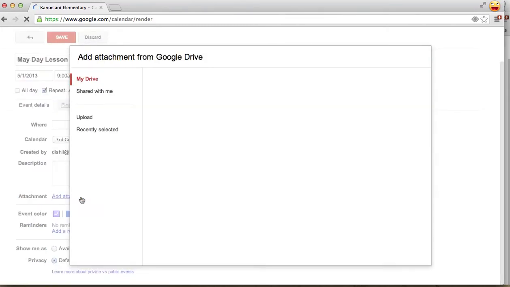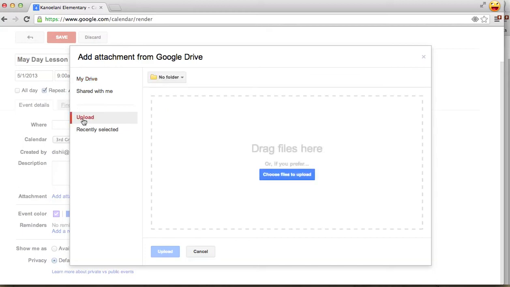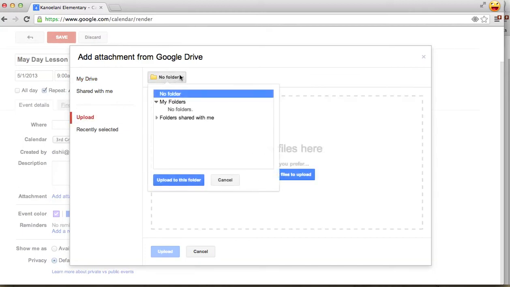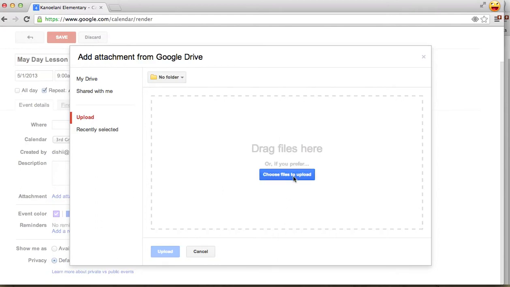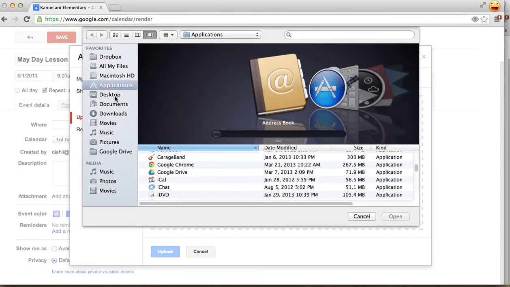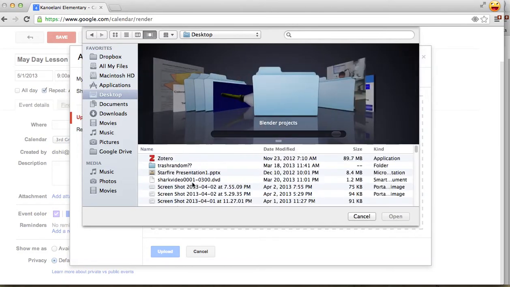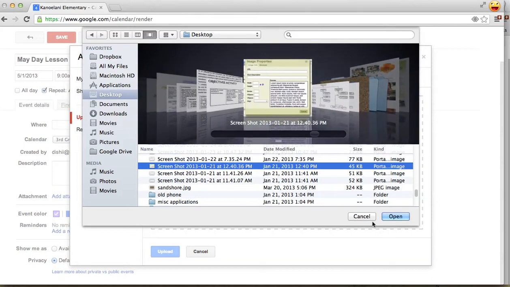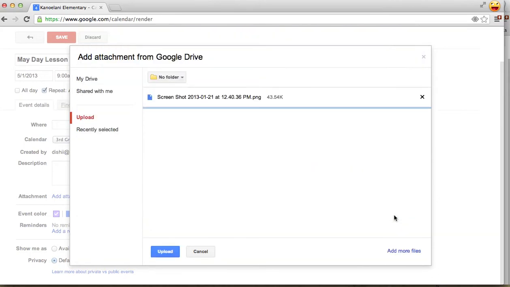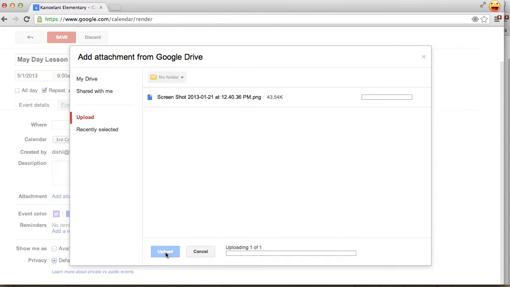So I'll click Add Attachment. And then since I have no documents in my drive, I haven't learned how to put those there yet, I'll click Upload. Now I can select my folder. There's no folders, or recently selected. Upload, and I will choose a file to upload. And then I'll go from my desktop, and I'll select my screenshot here, and I'll select Open. Now my file is right here, and I'll hit Upload.